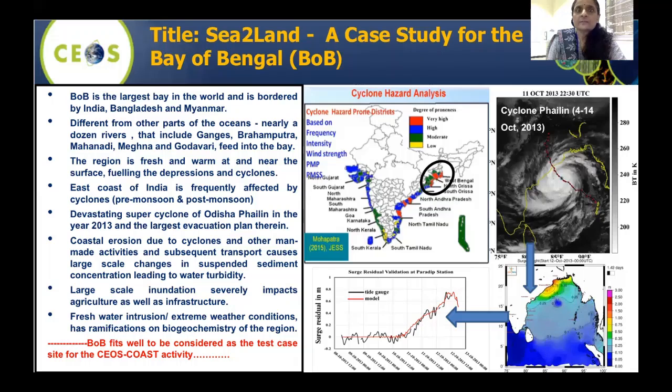Hence, it is one of the most suitable sites for addressing the coastal issues affecting a large population residing in the coastal regions. An example of how we make use of satellite imagery for cyclone track monitoring and hydrodynamic modeling for surge predictions is also shown here.